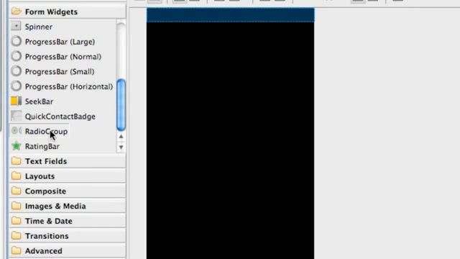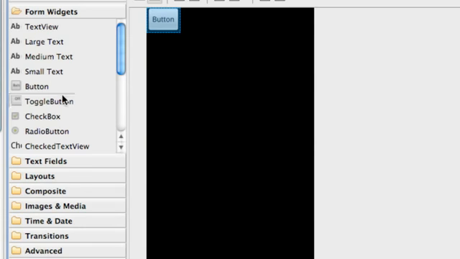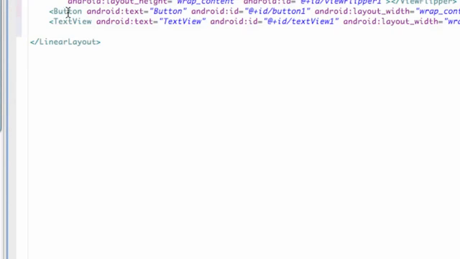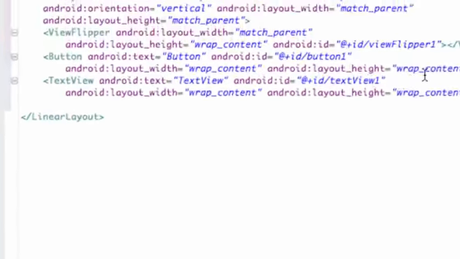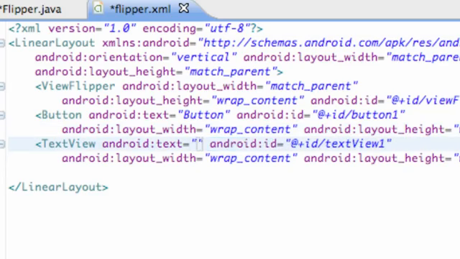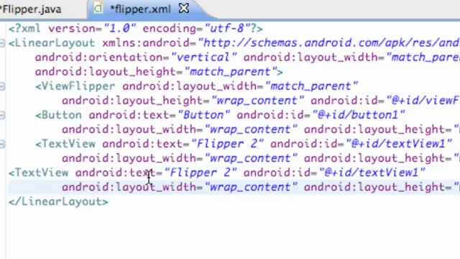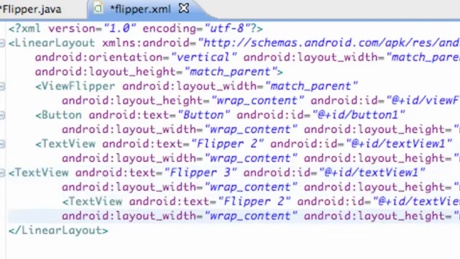So be prepared for that, like a button, text view. Actually, let's just throw in a text view. So we're going to delete our button. Actually, no, we won't. We'll leave it. I'm sorry, I'm undecided. So we're going to say Flipper 2 here for a text view, and we're going to copy and paste another text view. We're going to call this Flipper 3 and Flipper 4.